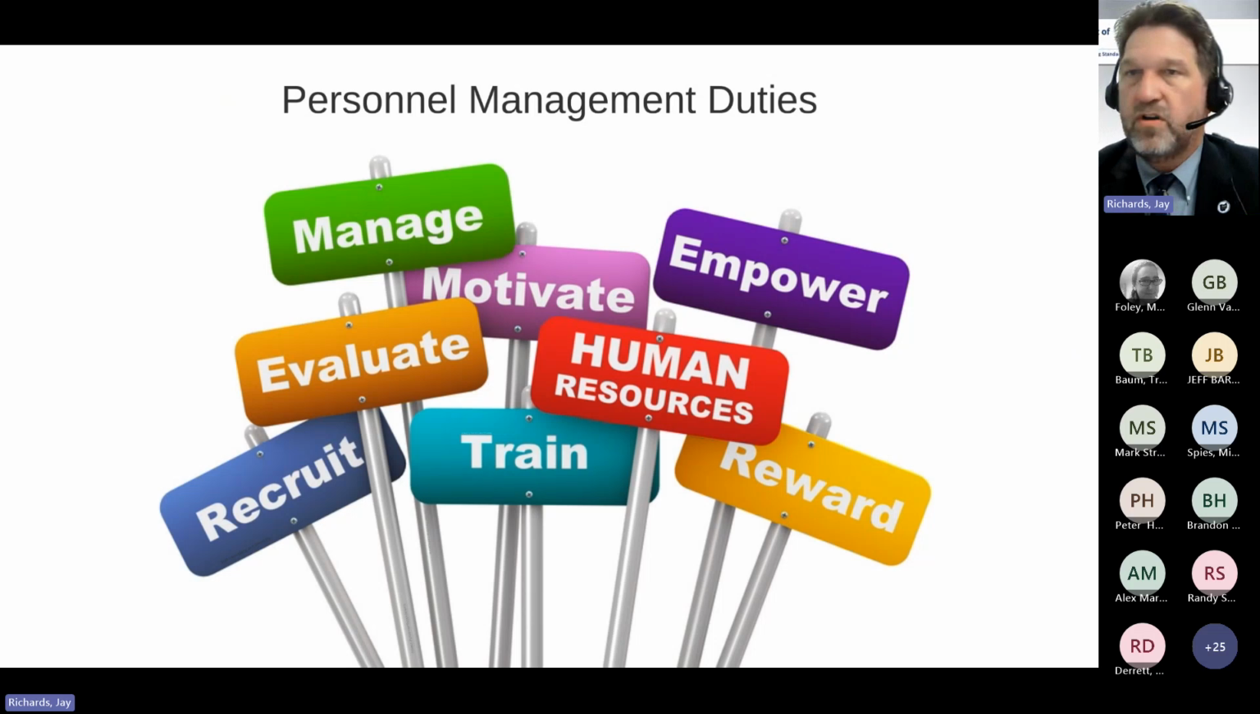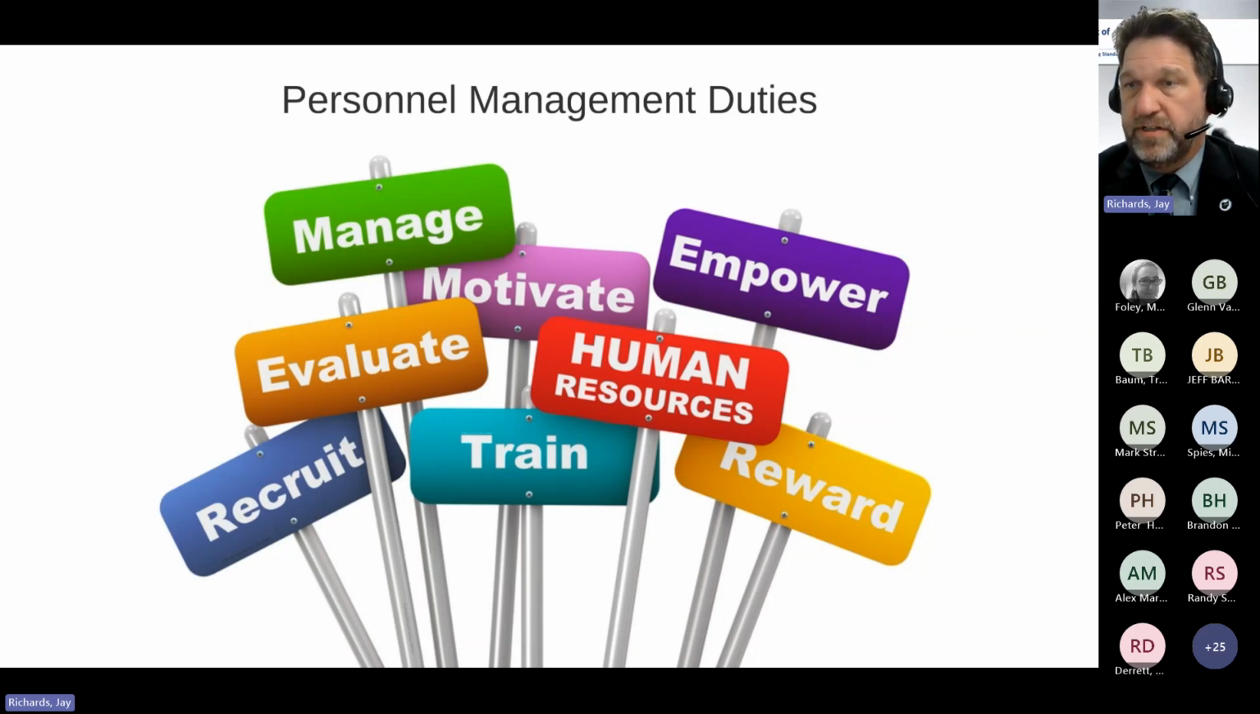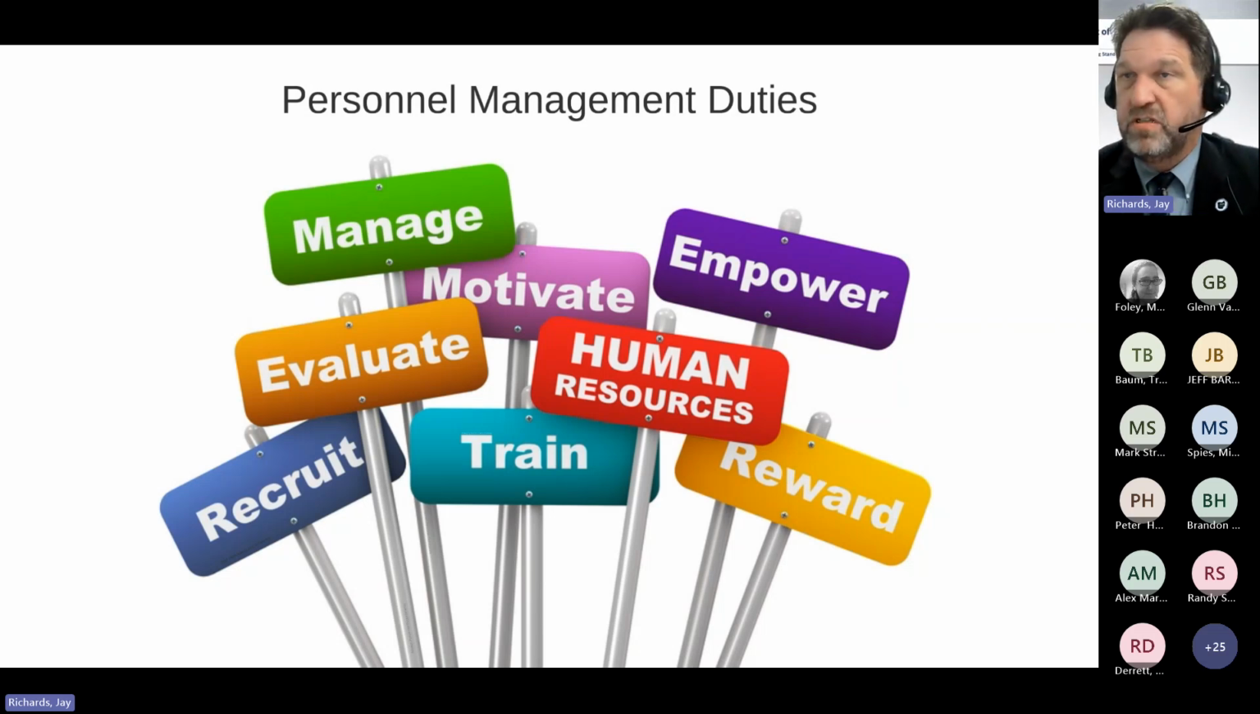So moving on, we have personnel management duties. These are responsibilities and duties you have as a building official that are really outside of the building code and not necessarily a direct tie to your certification, but because you have overall administration, it is tied to that.